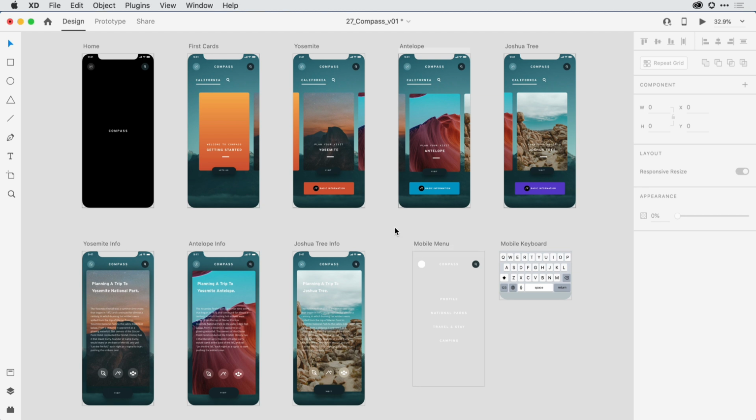Here in design mode, you'll notice that I have a number of artboards towards the top, basically allowing the viewer to choose between a few different national parks. Clicking on any one of these tiles will bring up a detailed view of that park, and from there they can click the visit button and actually purchase the tickets.